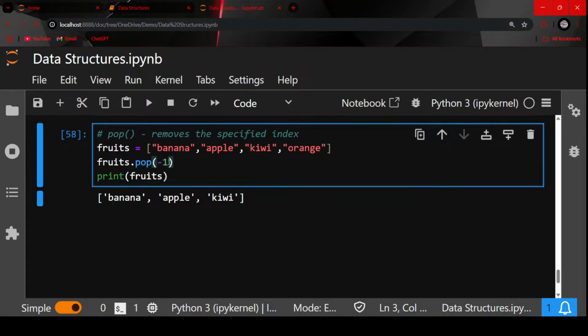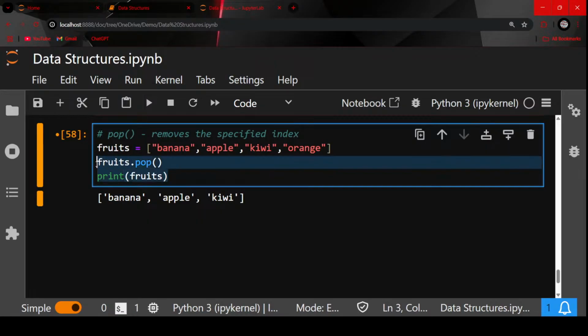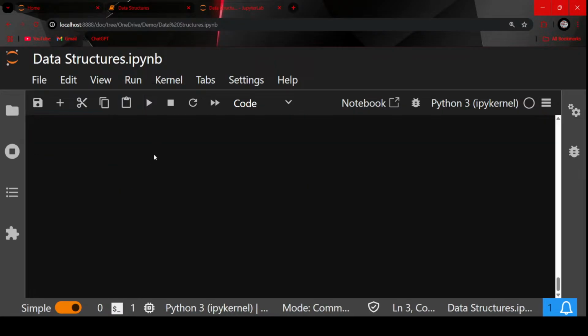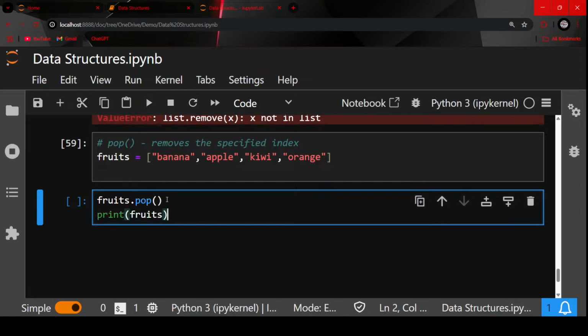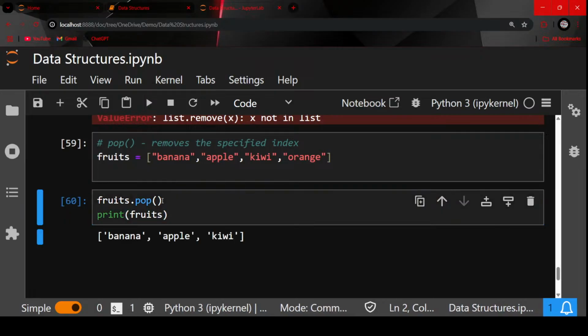Now one more thing is there: if you do not mention any index inside the pop method, the pop method will remove the last item. So let me initialize this list again, and use pop here. Now in this pop, I have not written any index value. Let's see which item will be removed. Again, the last one will be removed. So by default, when you use pop, the last item is removed. If I use it again, kiwi will also be removed. If I use it again, apple will also be erased. If I use it again, banana will also be gone. So you have an empty list.